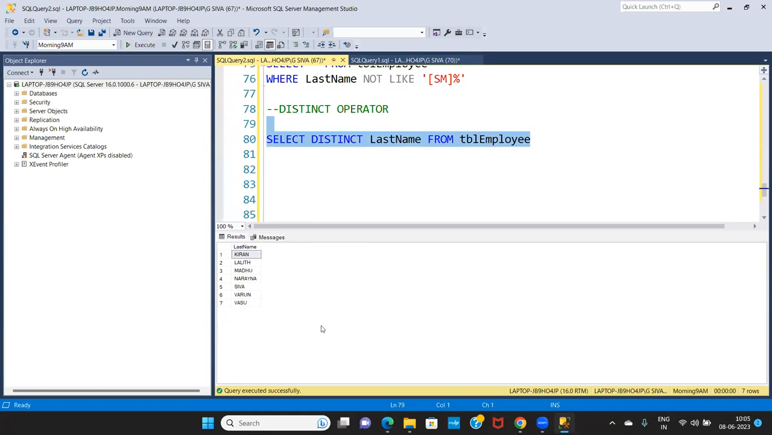Execute this query. Now see, I am getting seven records. Those are our unique names. So to get the unique values, we have to use the distinct operator. The distinct operator is used to get unique values. Like that, we have to use the distinct keyword.